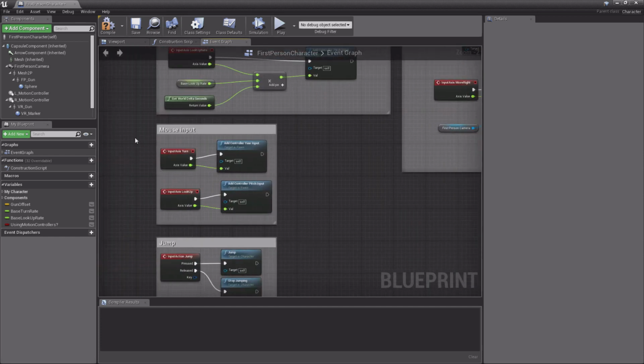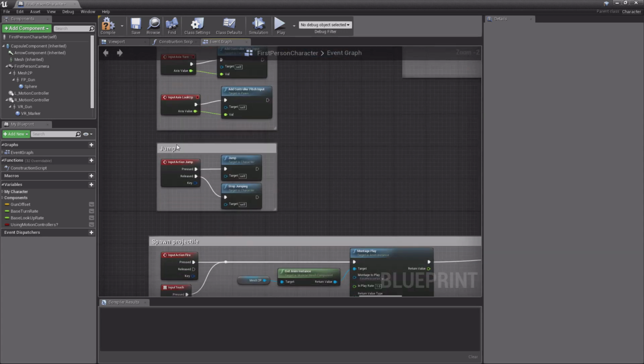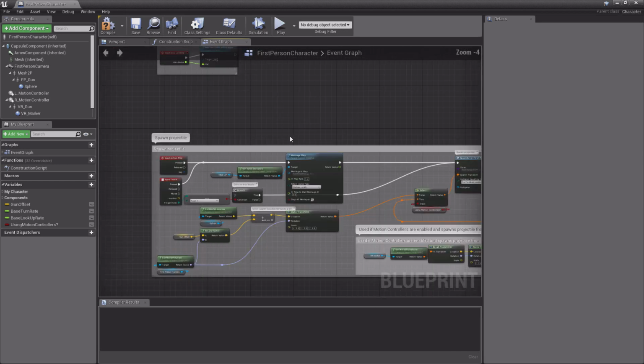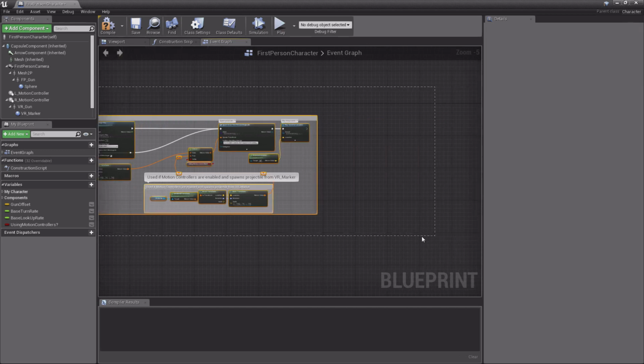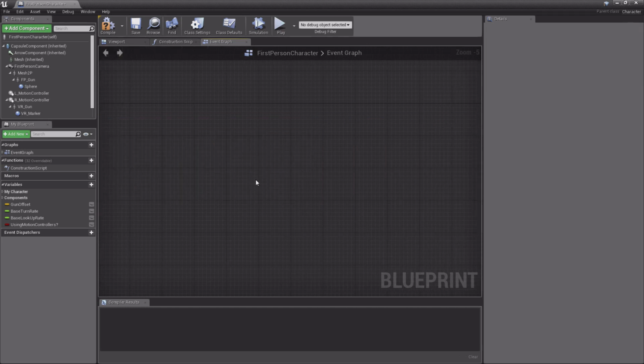Moving down to the next part, we have mouse input, and this is for looking around the scene using the mouse. Then we have jump. We can go ahead and delete that because we won't be jumping. Finally, we have spawn projectile. This is for firing the gun, and we also don't need that, so we'll just select it and delete it.